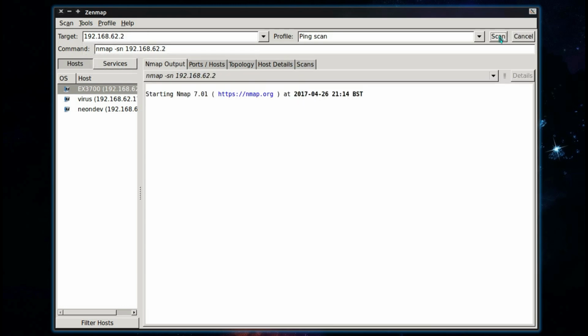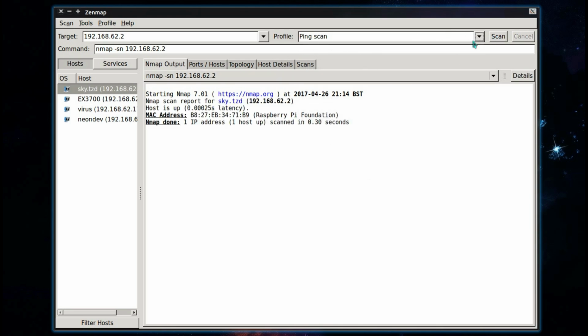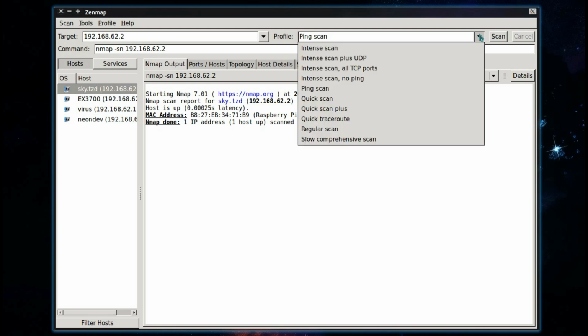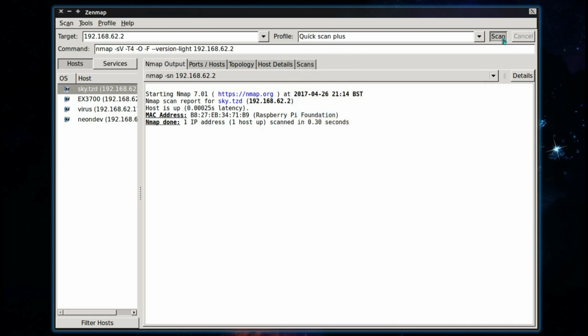Let's pick up another host. Now I want to start getting some more information. So what I have is a Linux server, a Wi-Fi extender, a Windows 10 machine named Virus, and a Linux client. Let's see who is exposing themselves the most. So let's try for a quick scan plus.